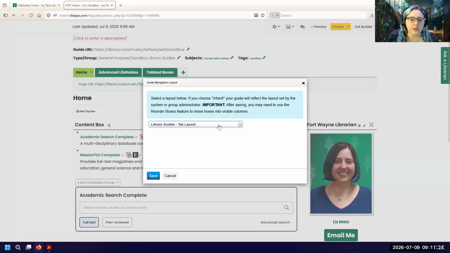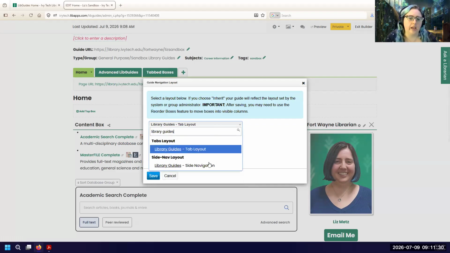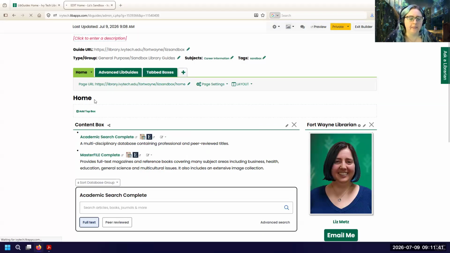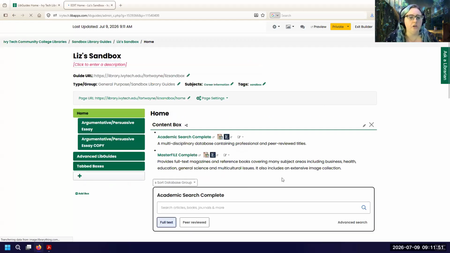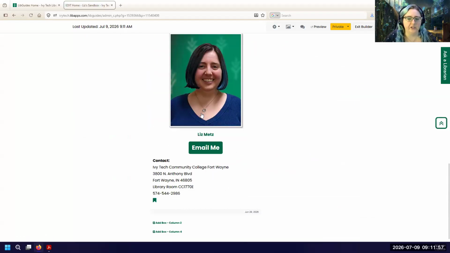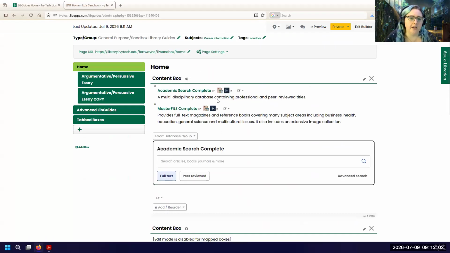Just like we talked about last week, you are going to use the two layouts to start with library guides. There's the tab layout and the side navigation layout. So if I change to side nav and hit save, it's going to move things around for me. When you change your layout, it's loading. When you change your layout, it does cause your boxes to move around. So anytime you change your layout, you may have to come in and edit where your boxes are. You can see now my profile is all the way down here at the bottom, and I may not want it there.